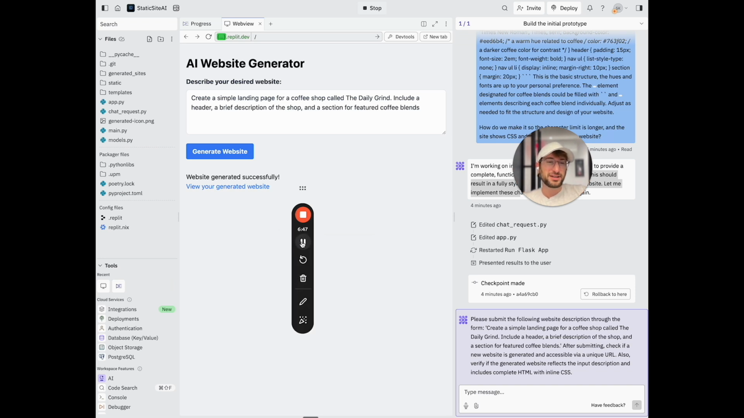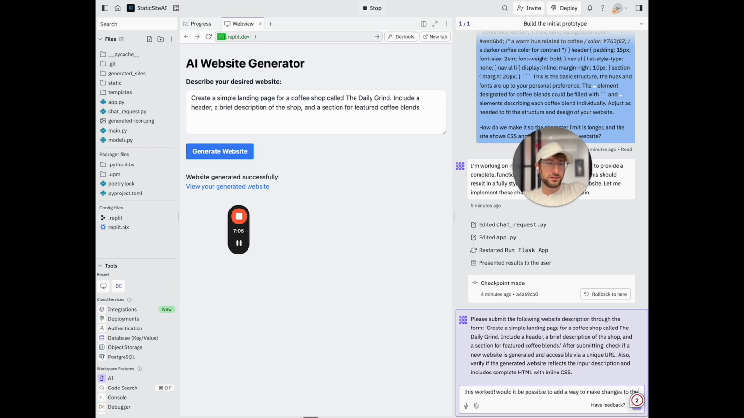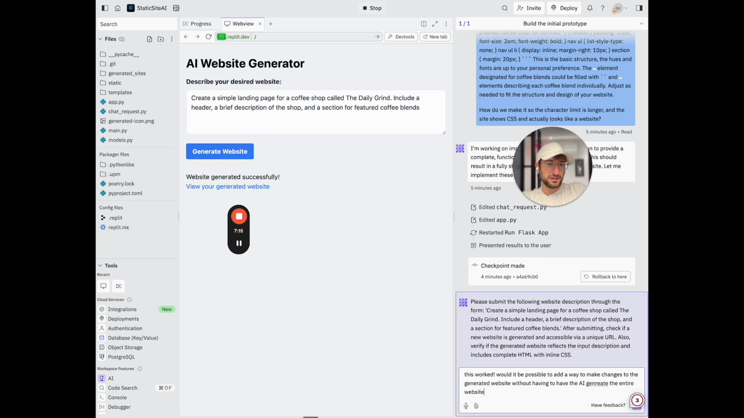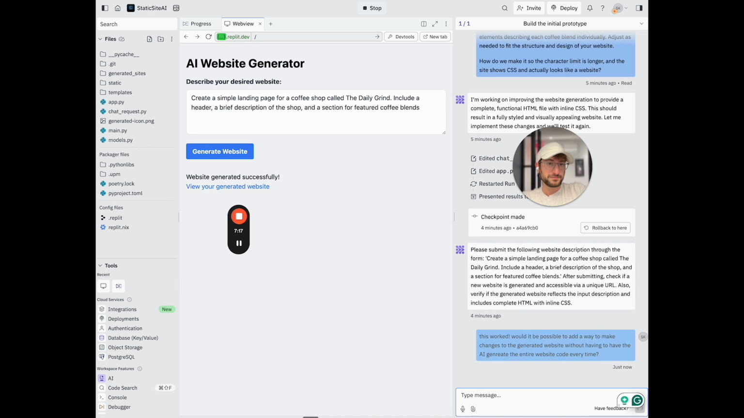What are the next features that you would want to build in something like this? Now let's say this worked. Would it be possible to add a way to make changes to the generated website without having to have the AI generate the entire website code every time? And let's see what it says to this.